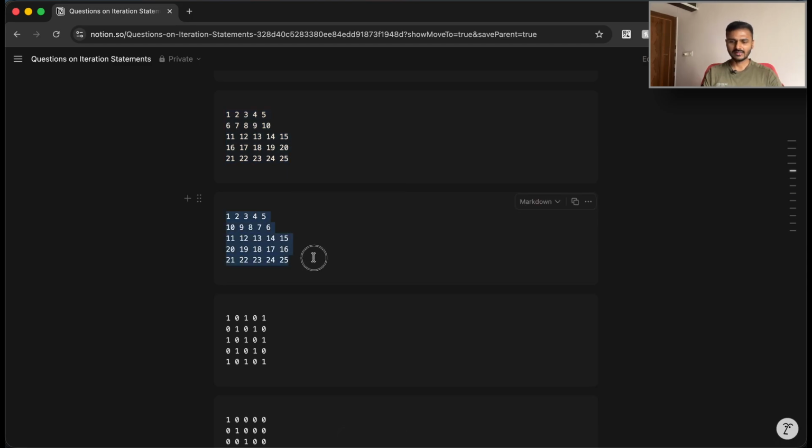And this question seems similar to the previous one, except that in the second line, we are printing 6, 7, 8, 9, and 10, but not in the same order. We're printing it in the reversed order.